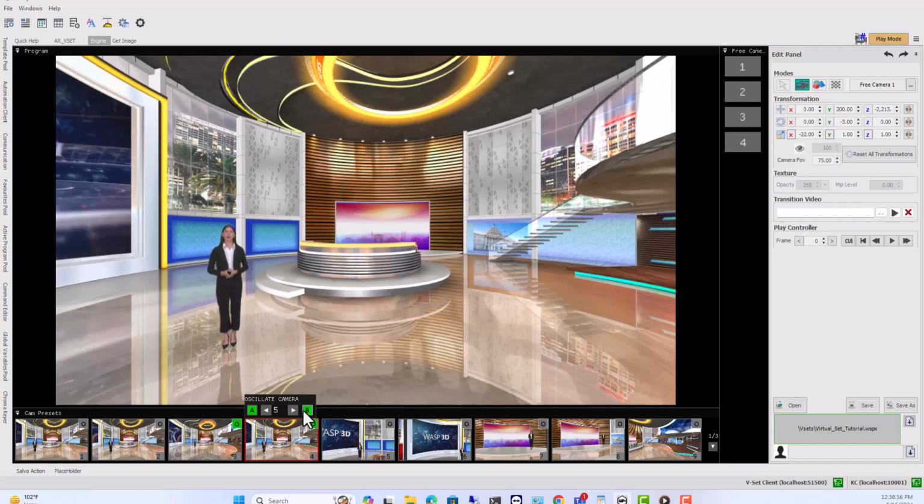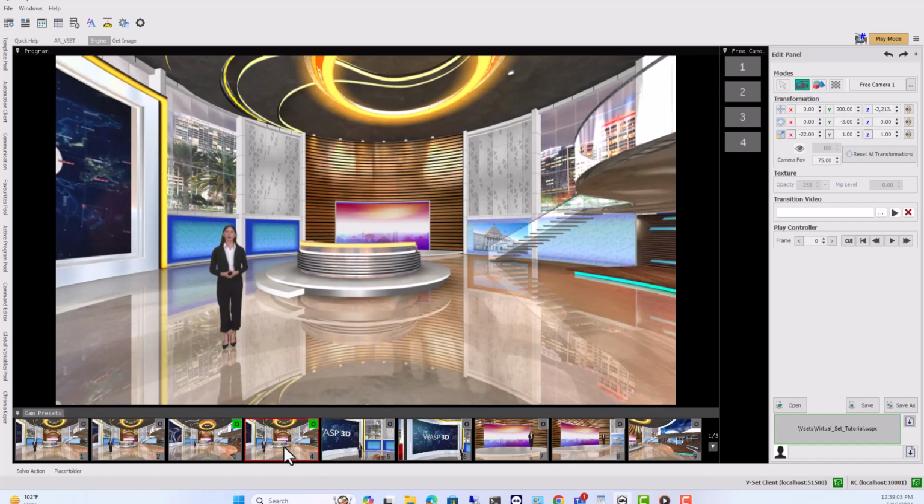Set the duration of the animation between the 2 points. When both A and B are set, the O button will turn green, indicating a complete oscillation. In design mode, presets with completed oscillations will be highlighted in green and the O button will appear in the play mode. Finally, after setting up the camera presets, chroma, objects, and textures, save the scene and move to production mode.